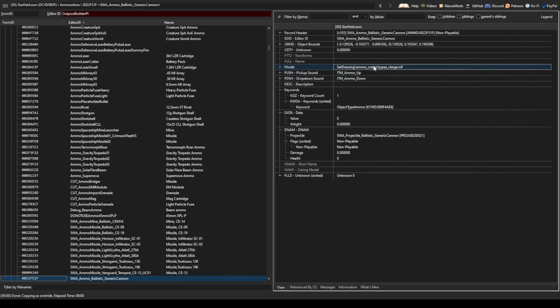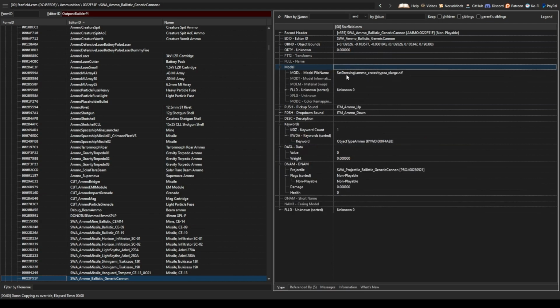Here's the ammo record. So this is the model that's shown in the game. I should note that this NIF does not actually exist. I figured that out the hard way because ammo that I basically made for my mod wasn't showing in inventories at all. And I was like, why is it not working? Turns out that NIF doesn't exist. If the NIF doesn't exist, it doesn't know what to show. It doesn't add it to the inventory.